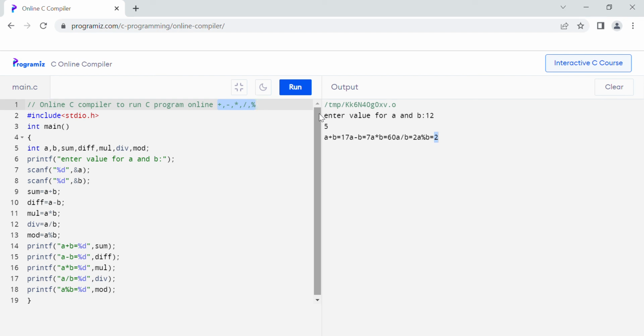In the next lecture we will see what the conditional operators are, what the relational operators are, and we will introduce the if statement in the next lecture.